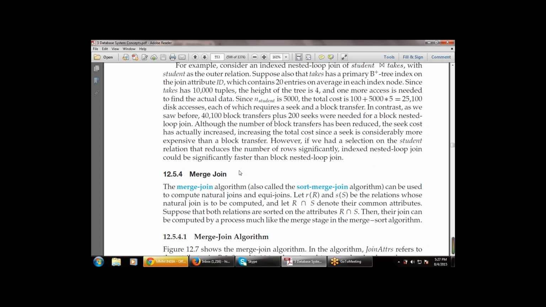Next is the merge join, that is, how to use the merge join algorithm, also known as the sort merge join algorithm. That is sorting, merging, and joining. The sort merge join algorithm can be used to compute natural joins and equi joins. So these are the two joins that can be computed using the sort merge join algorithm: the equi join and the natural join.